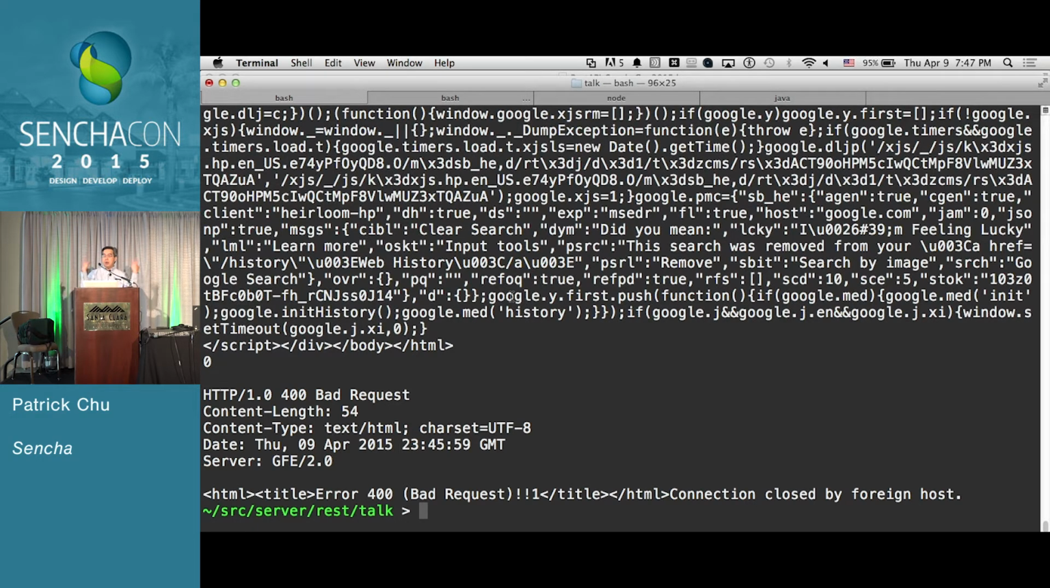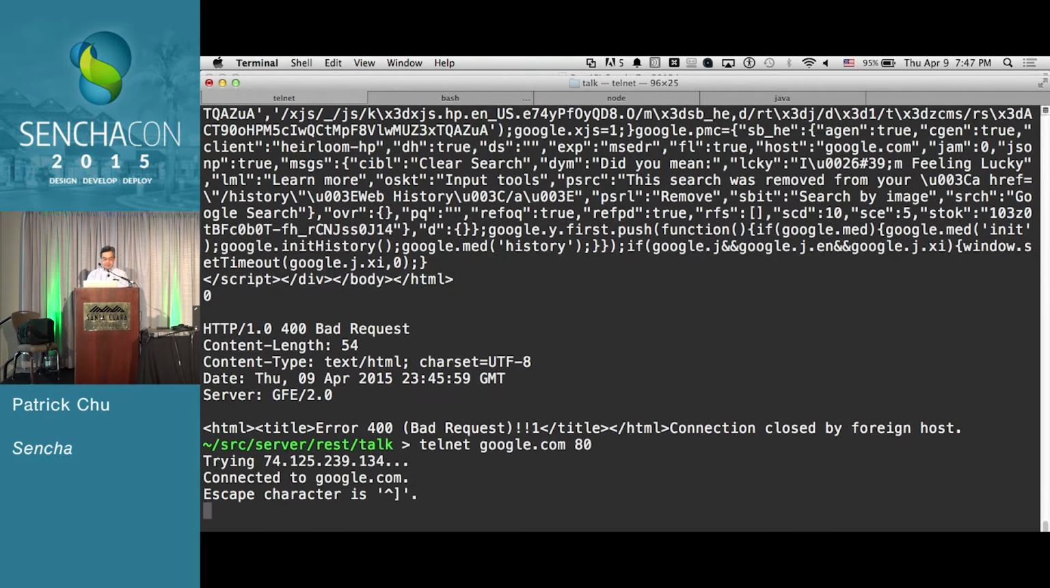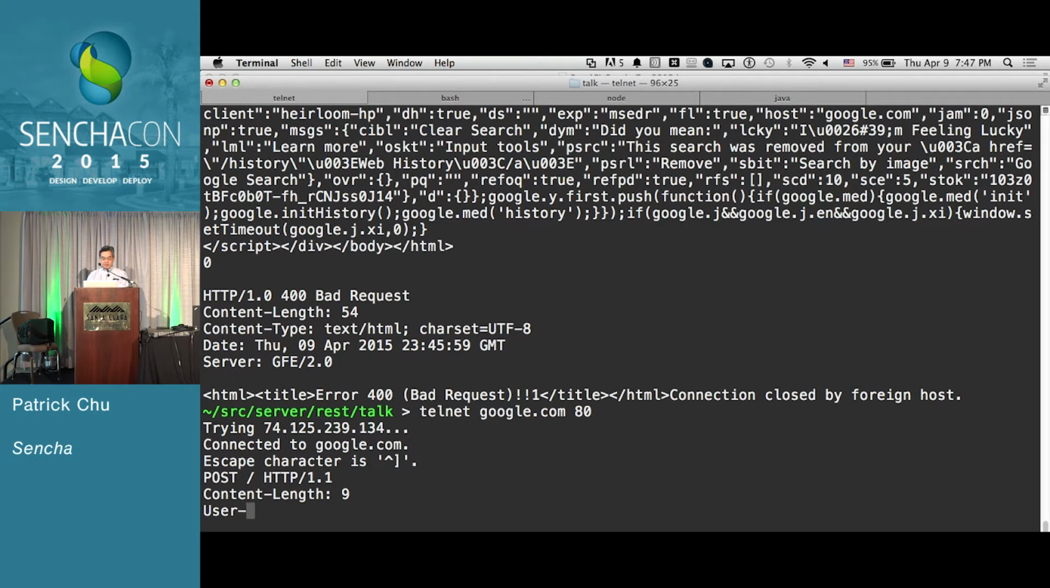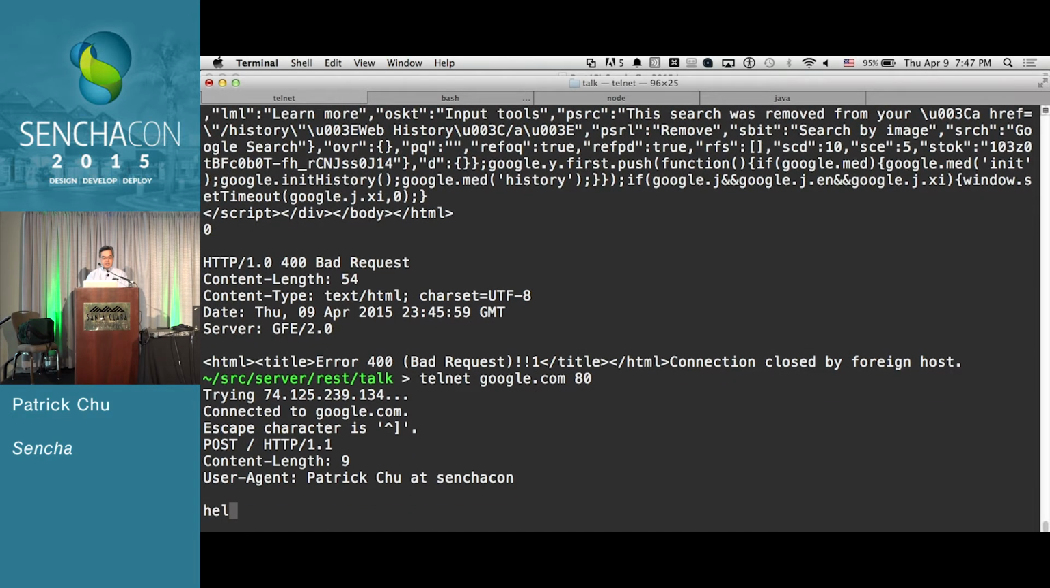All right, and then if you want to post data, we're going to do this for Google again. We're going to post data to the Google homepage, HTTP 1.1, and you need to set a content length. We'll do content length 9, and then why don't we just send a user agent, and this is Patrick Chu at Sencha-con. So somewhere on Google servers is going to be this user agent. They're going to be like, what is this? And then we're just going to send a hello world.